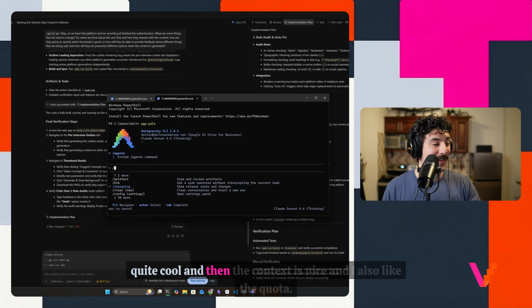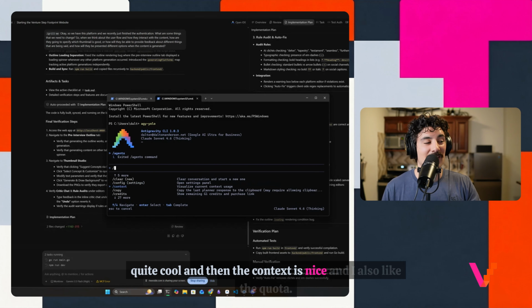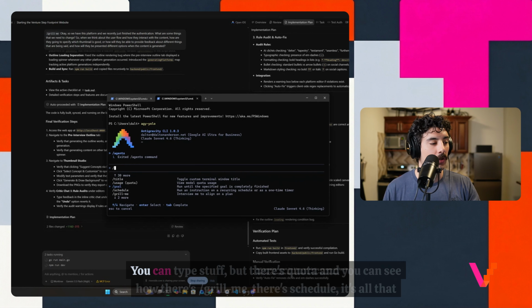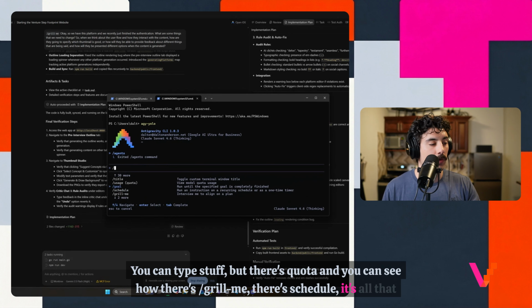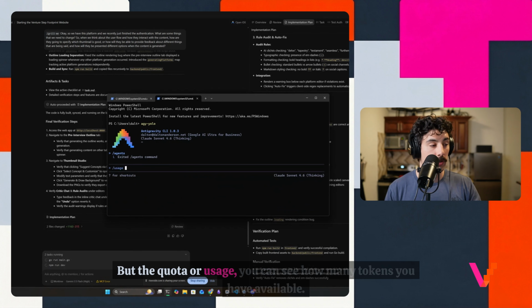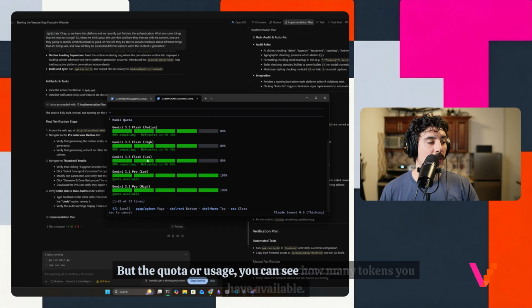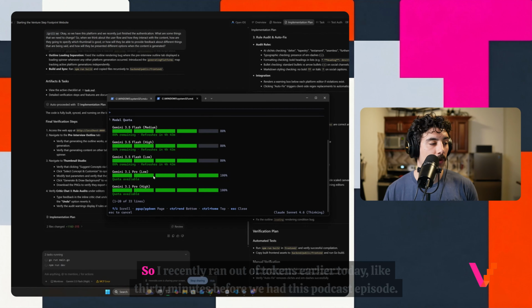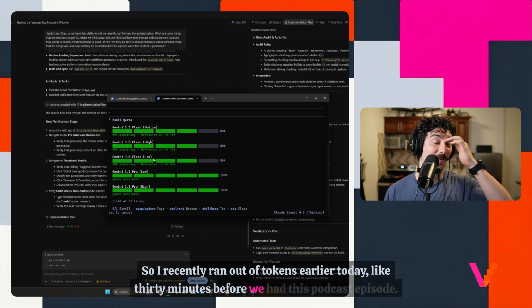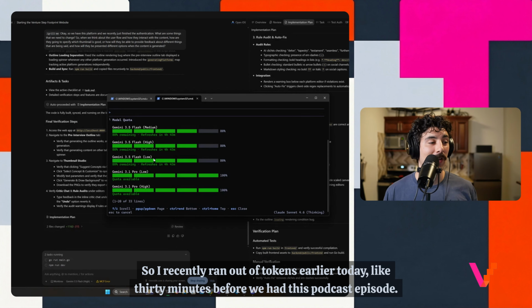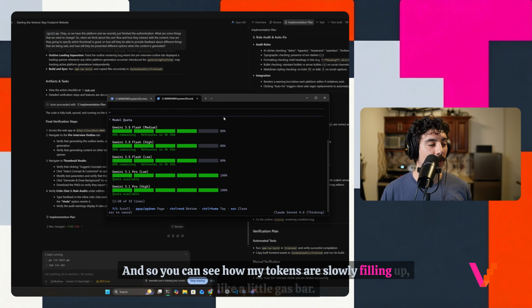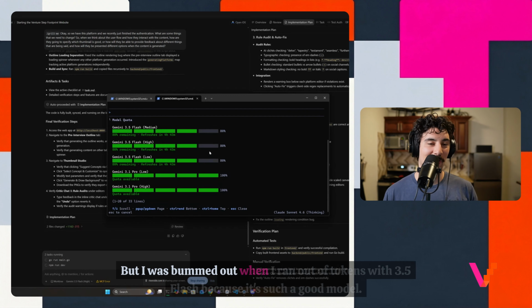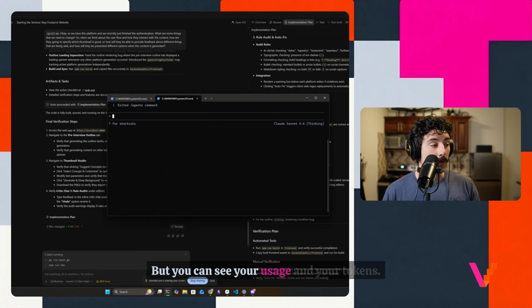And then the context is nice. And I also like the quota. You can type stuff, but there's quota, and you can see how there's grill me, there's schedule, it's all that stuff. But the quota or usage, you can see how many tokens you have available. So I recently ran out of tokens earlier today, like 30 minutes before we had this podcast episode. And so you can see how my tokens are slowly filling up like a little gas bar. But I was bummed out when I ran out of tokens with 3.5 Flash because it's such a good model. But you can see your usage and your tokens.